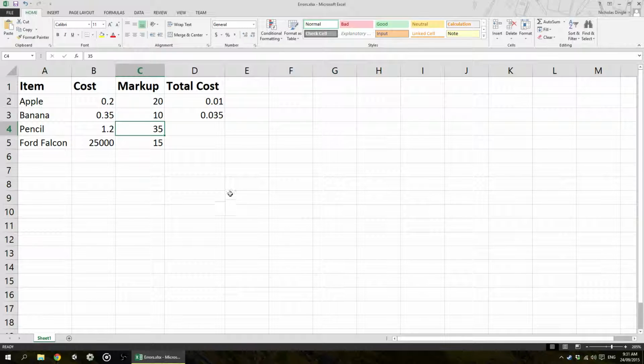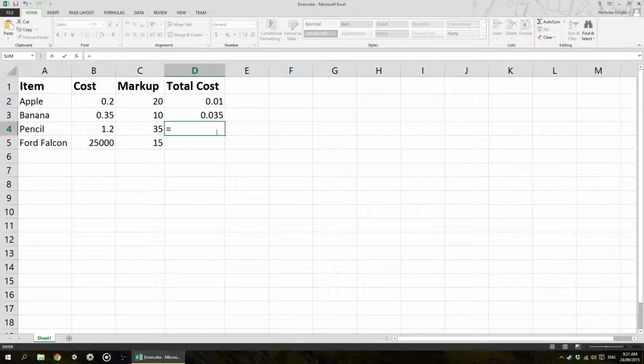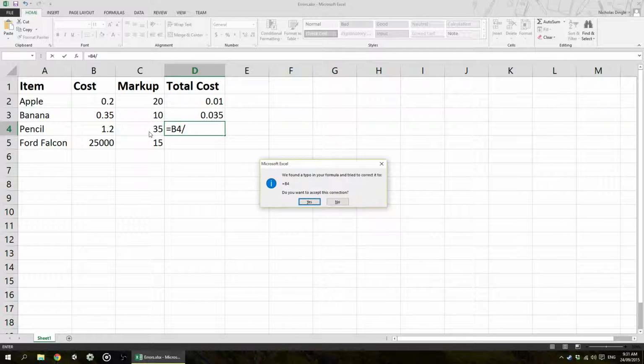Okay. Now, let's say you are typing a formula, so I'm going to put an equals and I'm about to calculate the pencils markup. So if I click on B4, okay, I put divide, and then I accidentally hit enter, or I forget to click on C4 or something and I hit enter, you get this dialog, okay? It says, we found a typo in your formula. We're going to correct it for you to equals B4. Okay, so it's dropped off the division symbol. Okay, do you want to accept this correction?